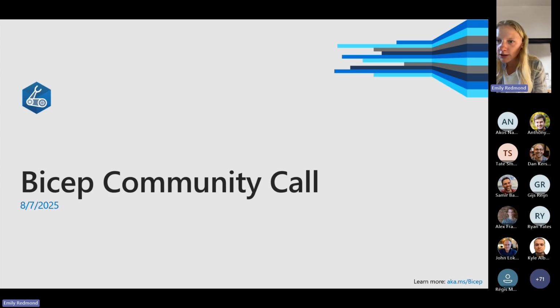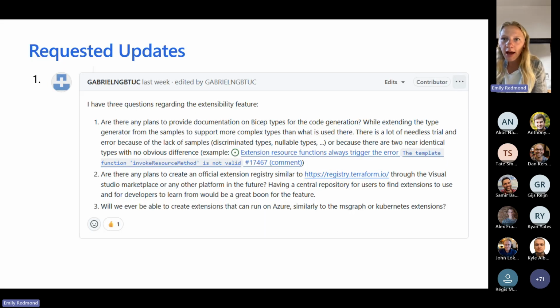And skip ahead here to the requested updates. So here we have a requested update from, I believe, Gabriel. And I think we have someone in the call ready to address it, on the extensibility feature. The question here is, are there any plans to provide documentation on the Bicep extensibility feature? And I think Anthony was ready to answer, and he's answered in chat that we're happy to take suggestions.